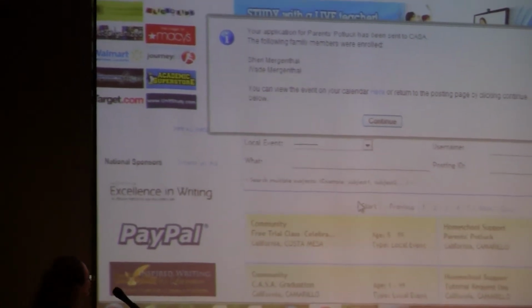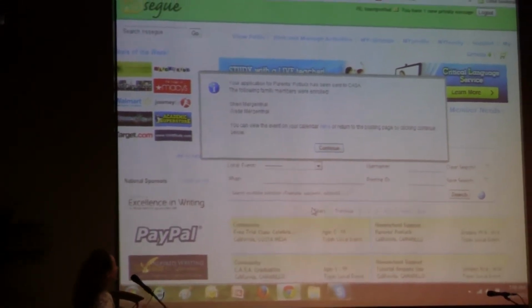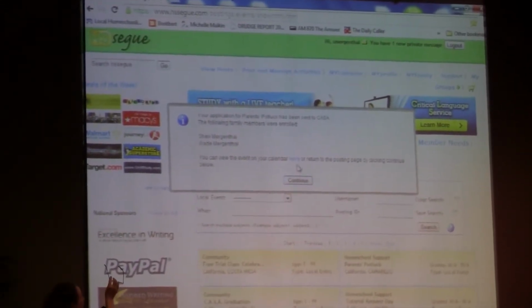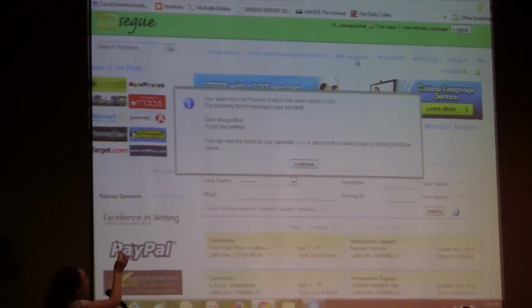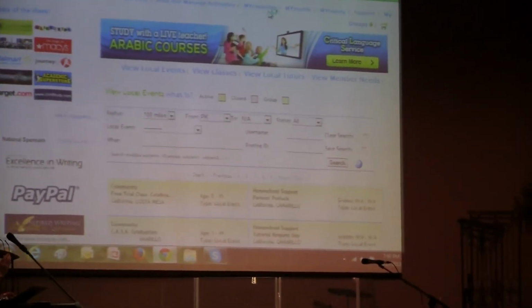Okay, a little pop-up window comes up. Here's what you've enrolled for. And that event has been put on my personal calendar, which is up at the top in all of HSSegue. And I can see it there. I can continue either way.